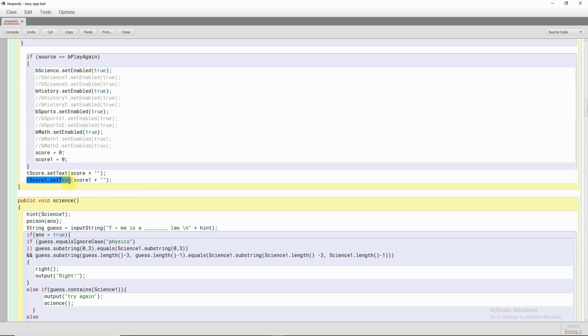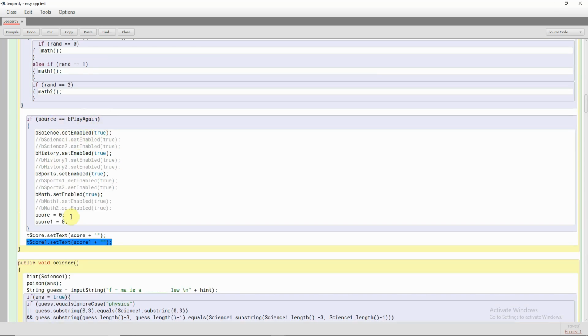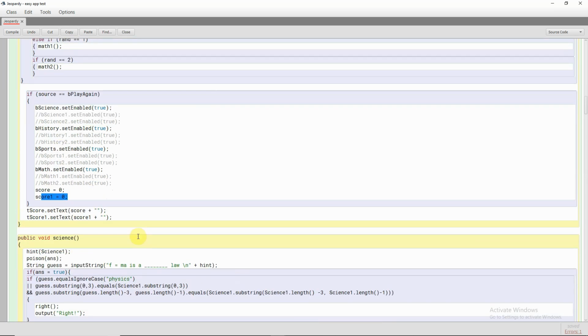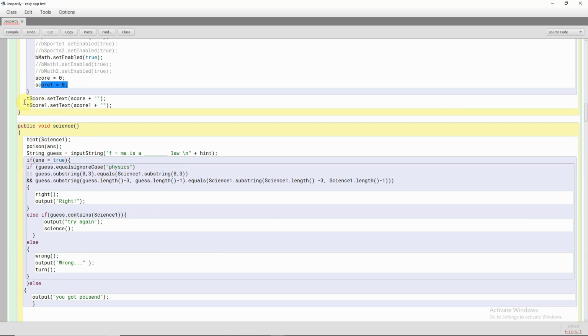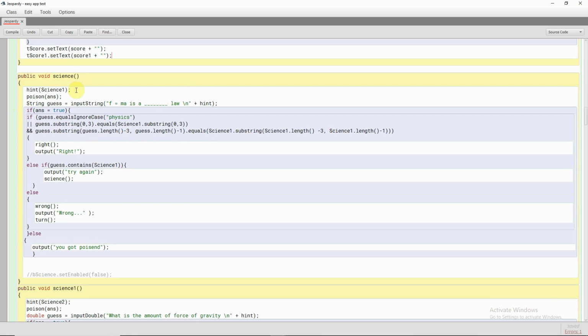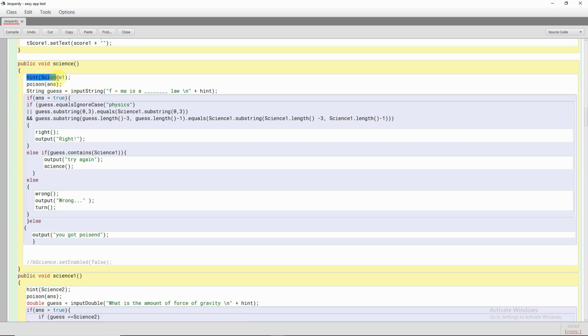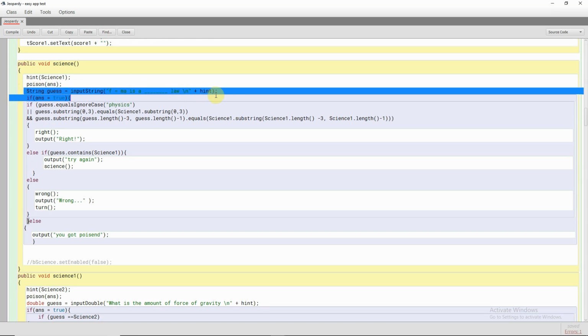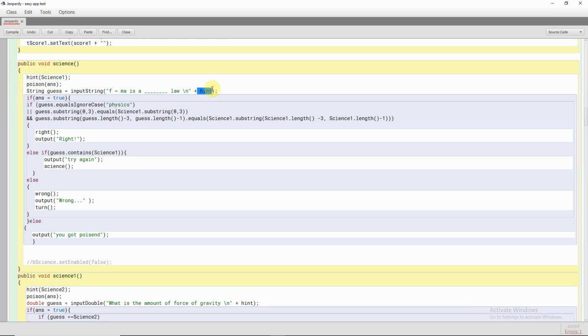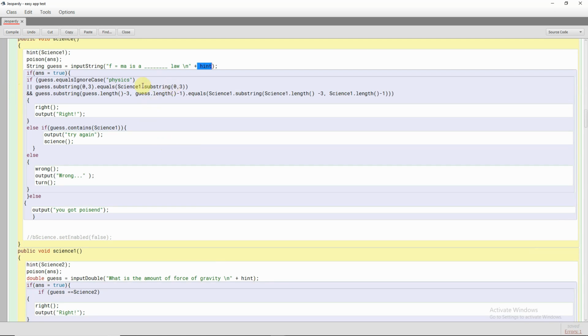I created a score 2, or score 1, that's basically player two's score, because if you press this one, it needs to set the score back to 0. So the text box starts with nothing. Then science, initiate hint, here's basically the input that the user gives with the hint that I already told about.